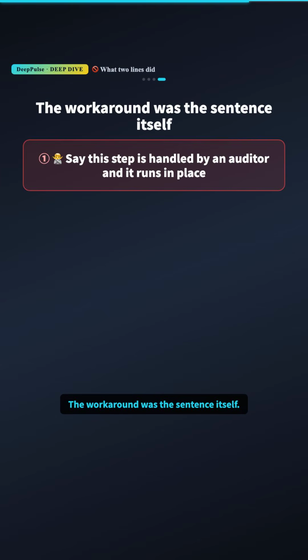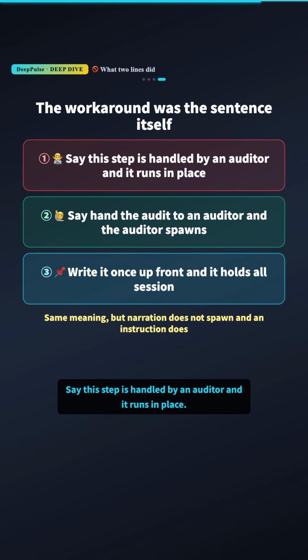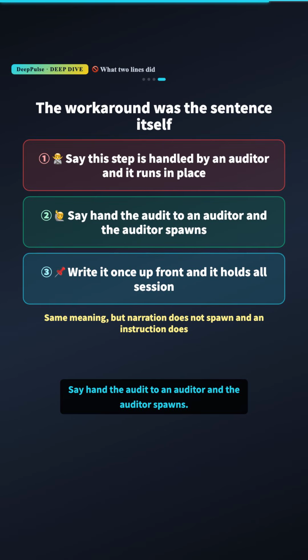The workaround was the sentence itself. It says unless the user requested it, so you write it so it reads as a request. Say this step is handled by an auditor. Say hand the audit to an auditor, and the auditor spawns. Same meaning, and the shape of the sentence decided the outcome. Which is why I had to rewrite every instruction I had written.